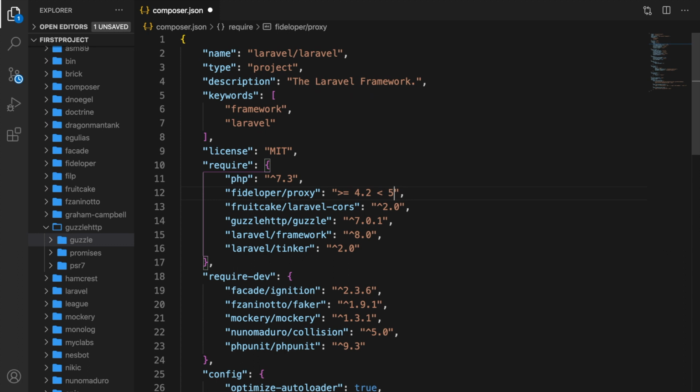So if PyDeveloper comes out with a new update and it updates it to 4.3, it's still compatible because it will look for a version that is 4.2 and it's less than 5. Let me undo it. All right. So basically, none of the releases until version 5.0 should break backwards compatibility.